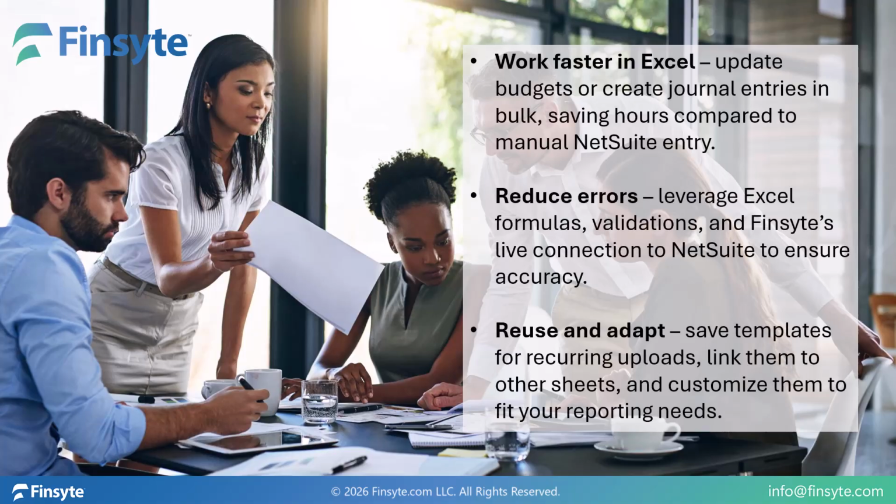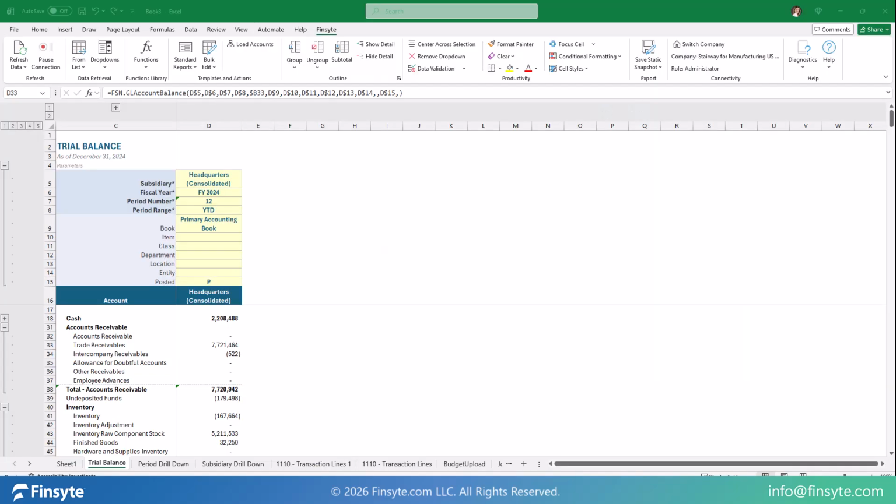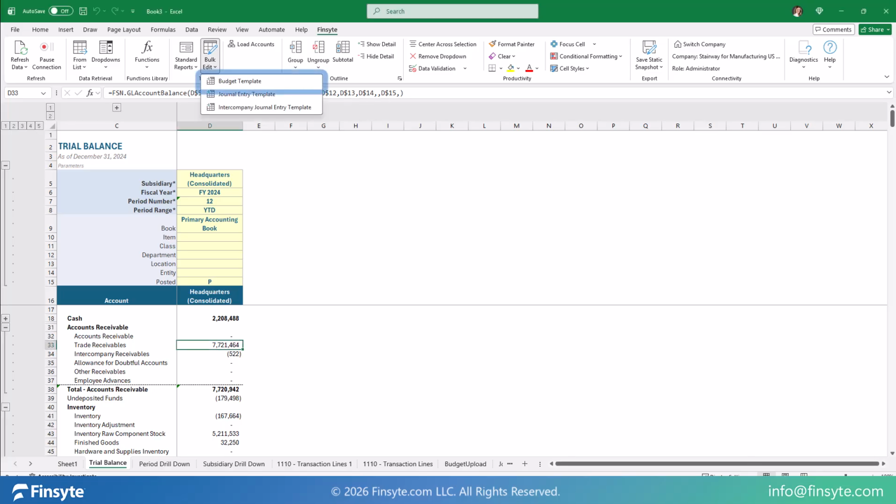Bulk edit templates give you the ability to make high-volume financial updates directly in Excel while staying connected to NetSuite. Instead of navigating through complex forms in the ERP, you can work quickly in a familiar spreadsheet environment, then upload changes back to NetSuite with a single click. There are 3 bulk edit templates available: the budget template for downloading, editing, and updating budgets by period, the journal entry template for creating and reusing journal entries directly in Excel, and the intercompany journal entry template for handling transactions between subsidiaries with the proper receivables and payables structure.